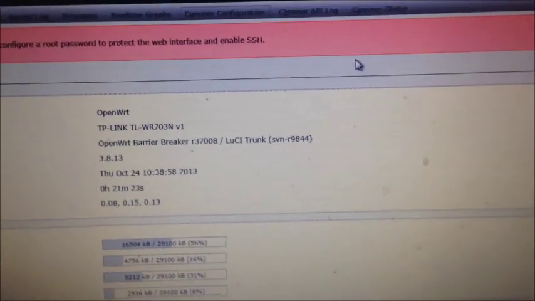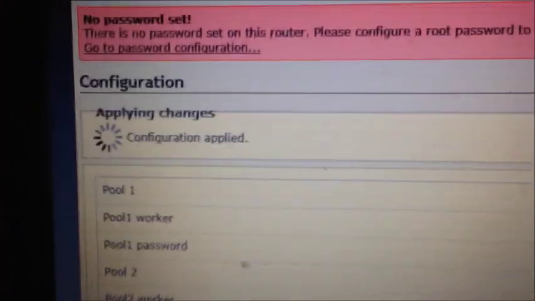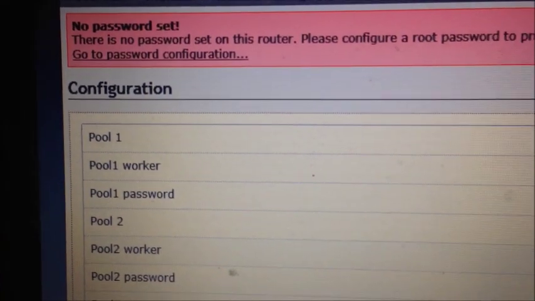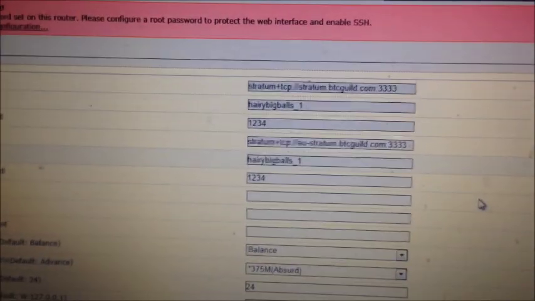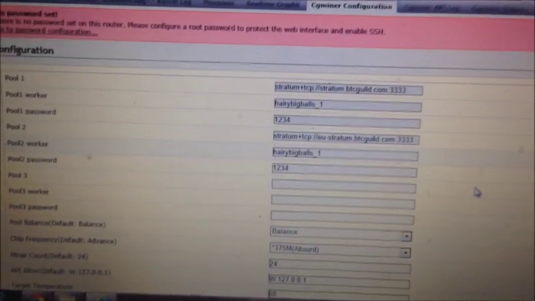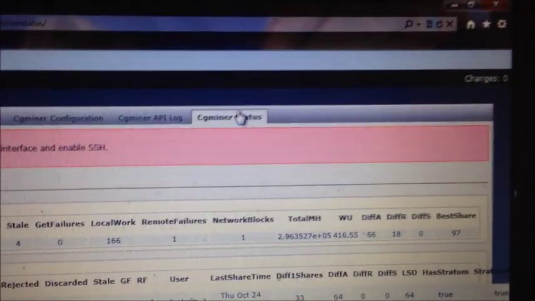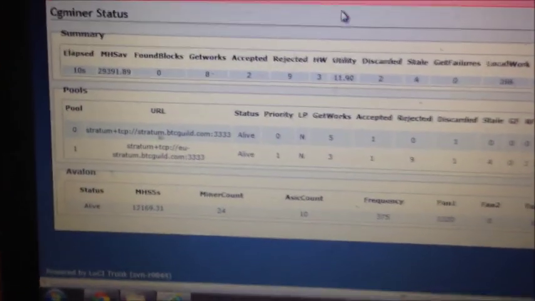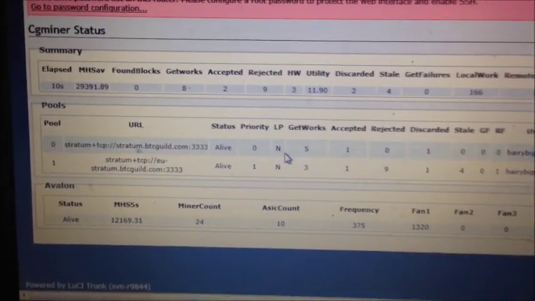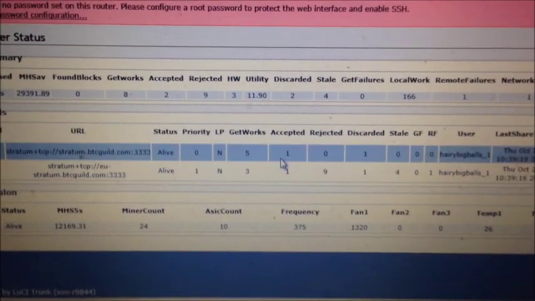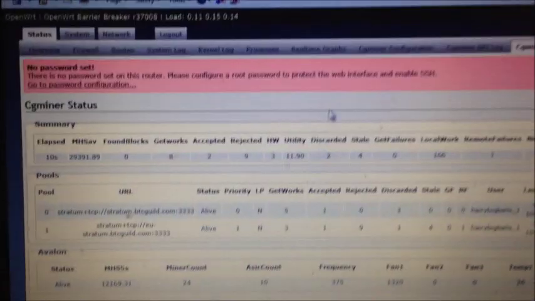Okay, go to CG Miner configuration. Click save and apply. And it will start mining now in a second. You'll hear it. It will start to get more and more noisy. So look here, click on CG Miner status, and you can look here, and it is mining. And it's accepted 1 share. It's just started. So literally now it's started. It's all doing its thing.